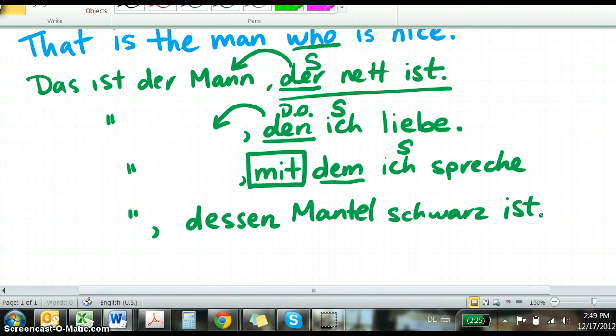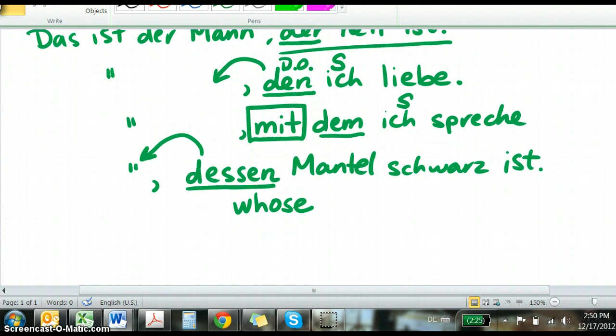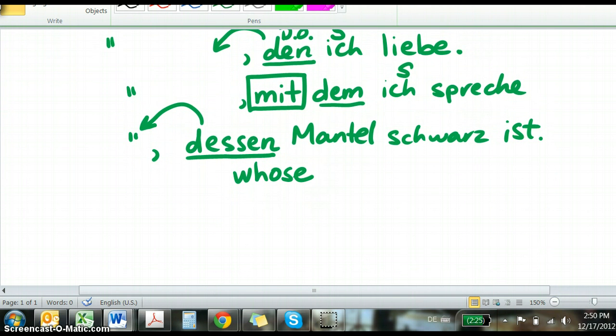Since genitive shows possession, dessen means whose, and shows the possession of the Mantel. But it is again referring back in gender to der Mann, because it's his Mantel. And that is basically how relative pronouns work, just using the example of the masculine gender.